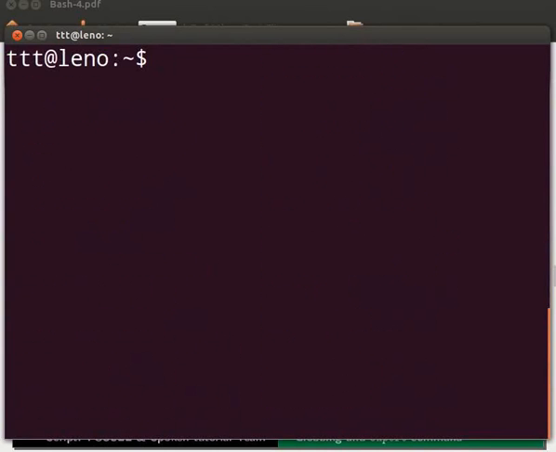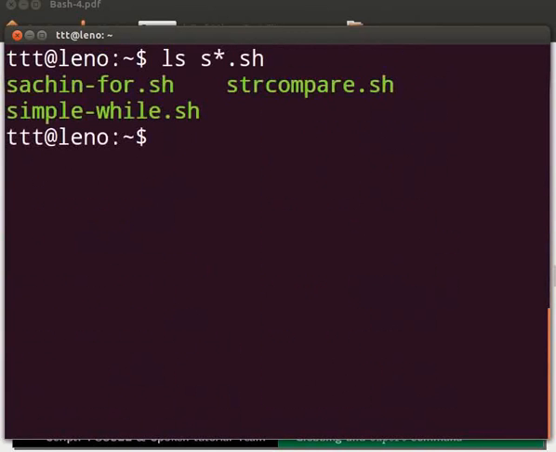Now type ls space s asterisk dot sh. Press enter. We can see that s asterisk dot sh matches all the files starting with character s and having sh as extension. Let's move on.